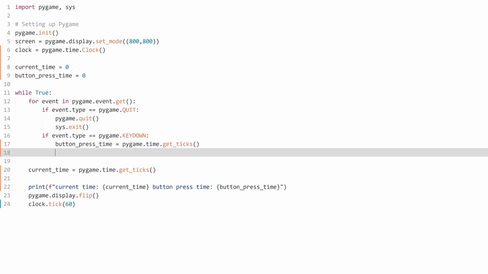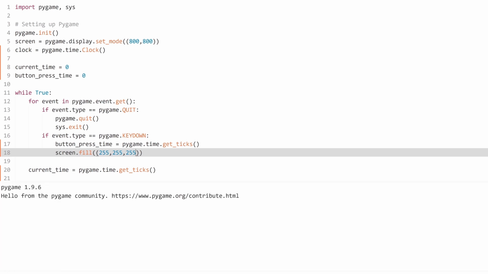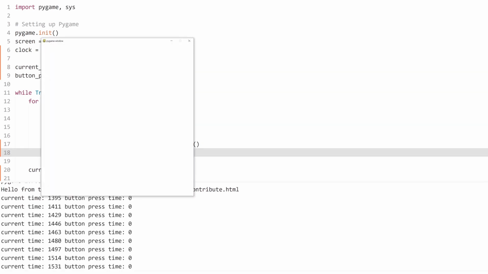Next up, I want to change the color of the screen to white once a button has been pressed. So in the if statement where we check if the button was pressed, I add screen.fill, and now I need 3 values for the RGB values. To get white, it's going to be 255, 255, and 255. Check out RGB values if you don't understand these numbers. So if I run the game now, and I press a button, then the screen is going to be white. But it's not going to change back at all. So we need to implement that.